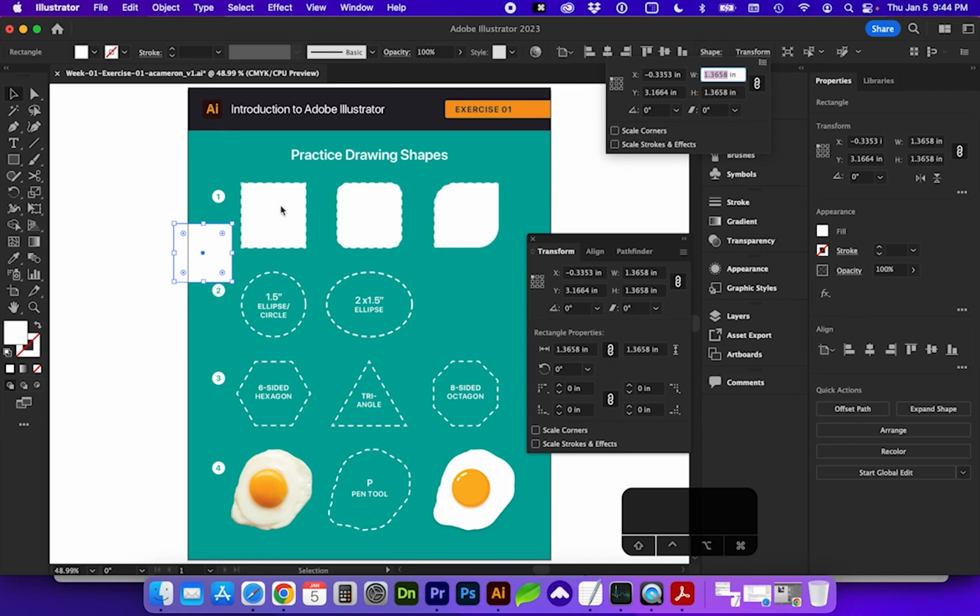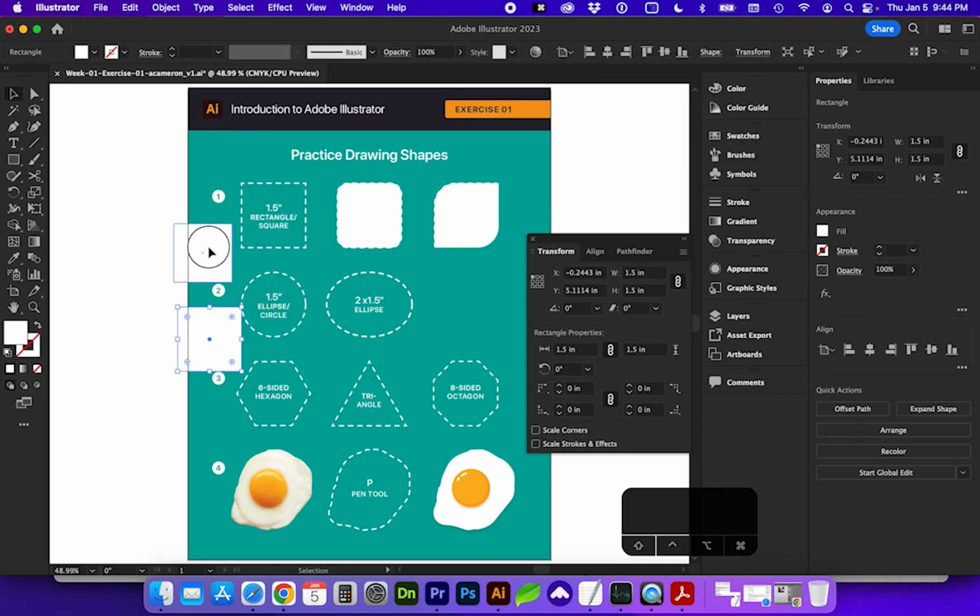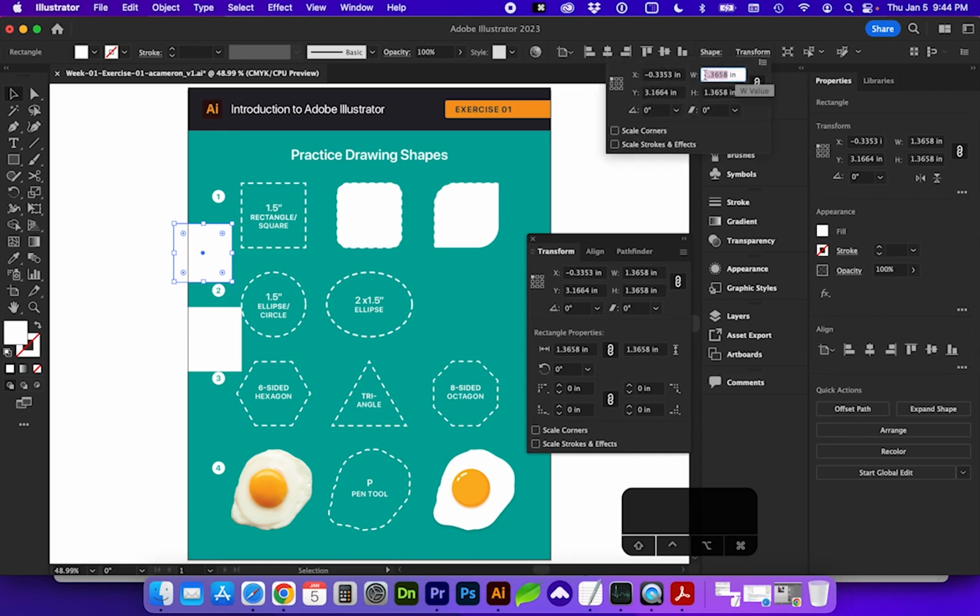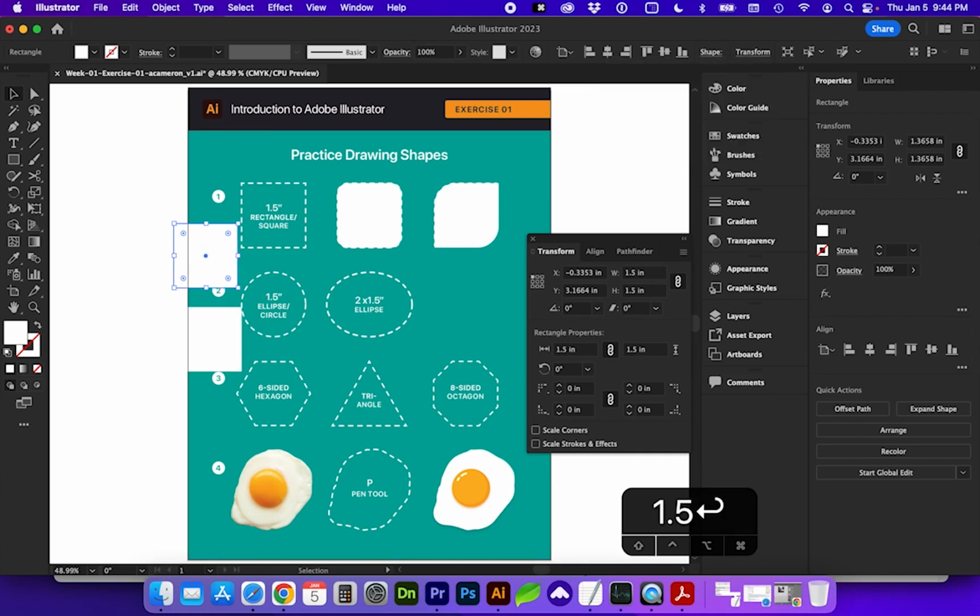And the square size, if you looked at the exercise sheet before, it is 1.5 inches. So under transform, that is 1.5. And make sure both the width and the height are 1.5. So that's the other way to make a square, and check the dimensions.